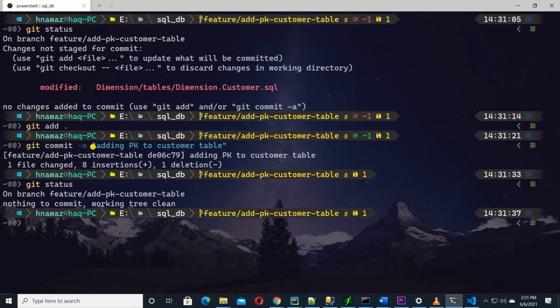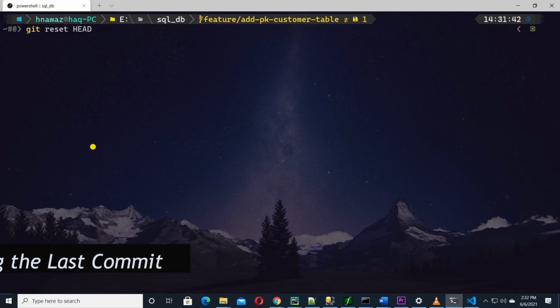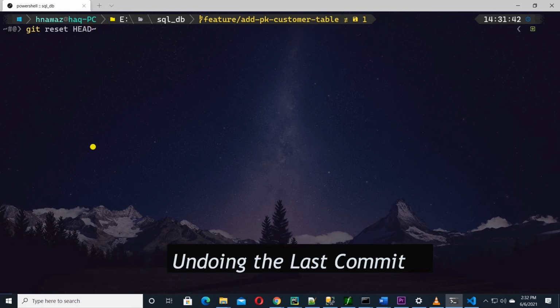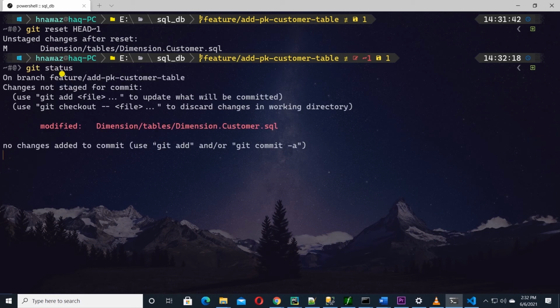Let's say we no longer need this commit, or there's an issue and we need to roll back. How would we undo it? We will make use of the reset command, but with an additional argument. We'll call the head argument followed by tilde and 1. Once we hit enter, this will unstage our changes. We can confirm with git status. We are back to the first step where we have modified the file.